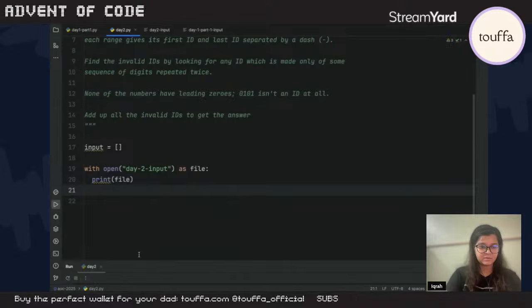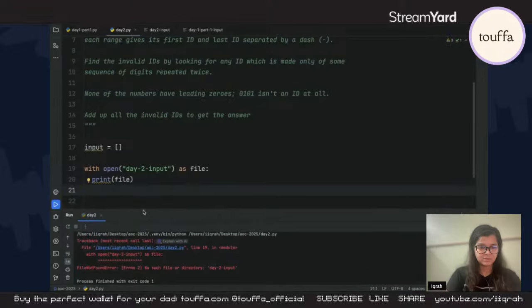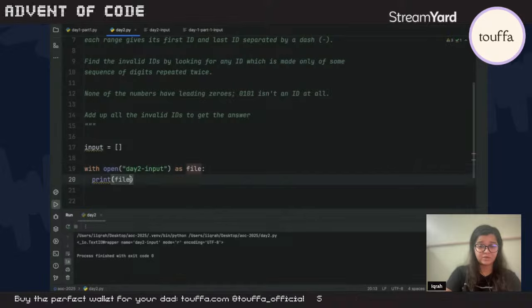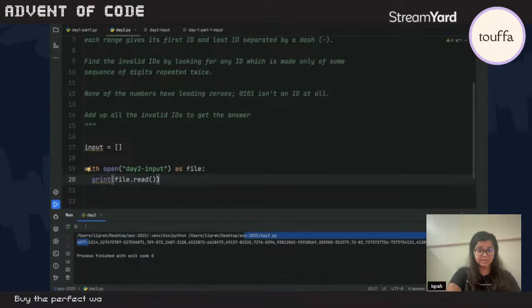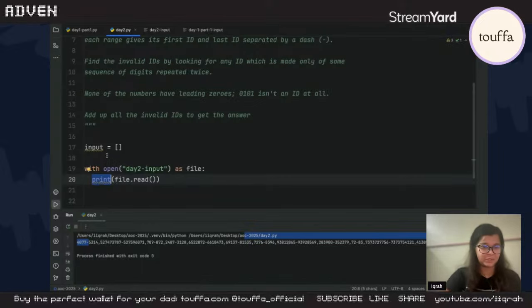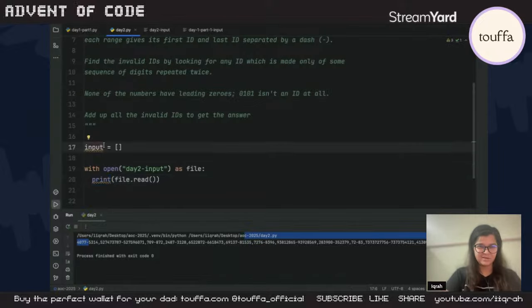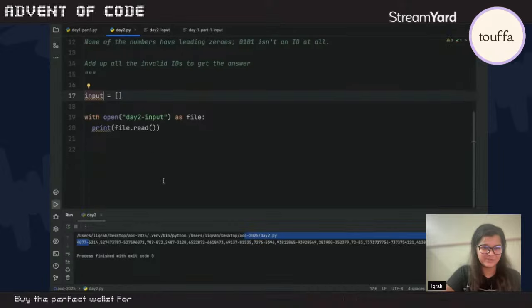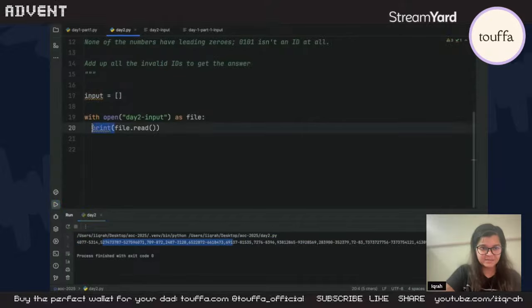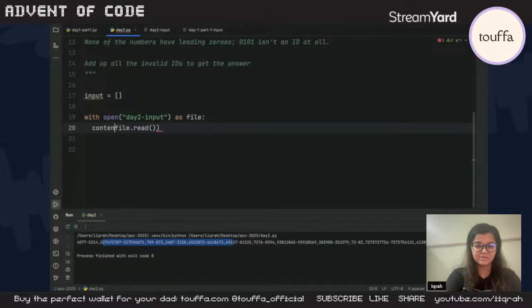Print file. Oh, where is it? No input. Oh, date. My bad. Run. file.read actually. Yeah, so we have all the contents. Let's store it in a variable and then try to split it and then append that into the input list. Should I call it input list? Whatever, it doesn't really matter. So we have the entire file.read. Let's whack this into a variable, contents.